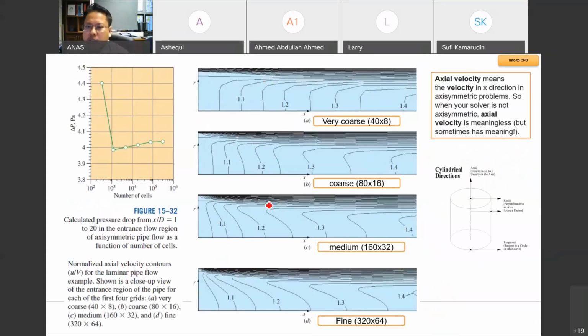Similarly, if you look over here, I think this is the normalized axial velocity contours. It is plotted in terms of lines. For very coarse, you only have 40 multiplied by 8 elements, compared to fine, 320 multiplied by 64. You can see that the velocity contour generated in terms of lines shows a difference in shape here. See how the shape is more curved or moved towards the back for the refined grid compared to the very coarse where you have straightforward values. So just to highlight again, over and over again, mesh is very, very important.